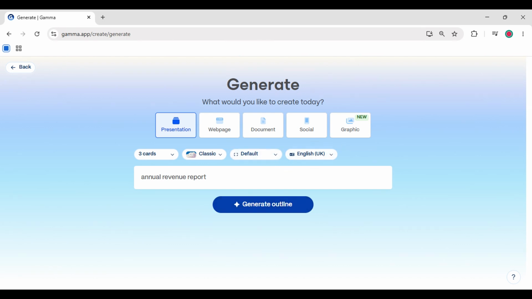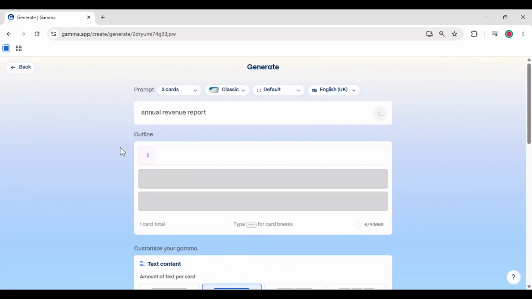After entering your topic, ask Gamma to make the presentation professional and business focused. This is where you guide the AI toward the right tone and style. You want the slides to feel clean, confident, and suitable for a business audience. You can also mention things like concise bullet points, modern visuals, executive level language, or a professional structure if you want the output to feel even more refined.